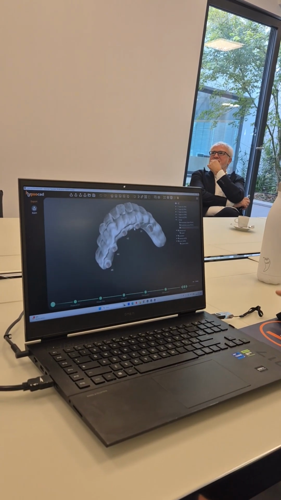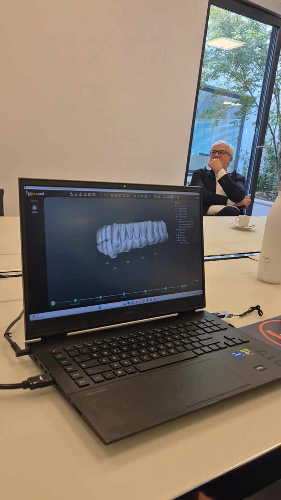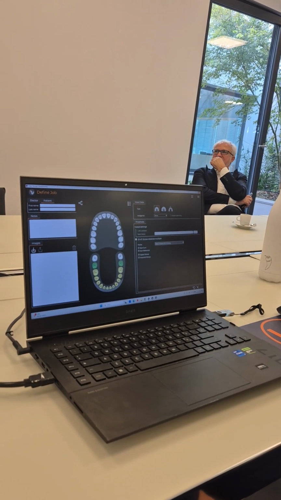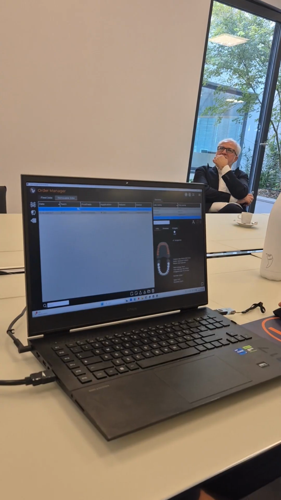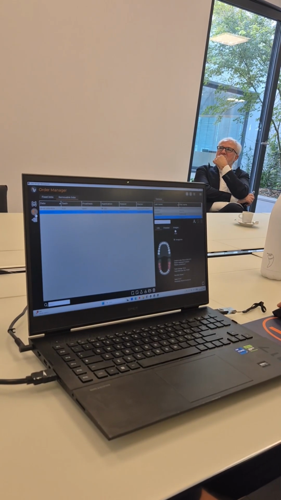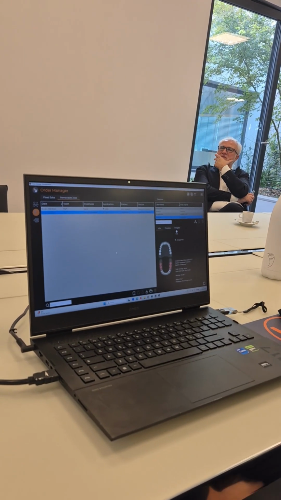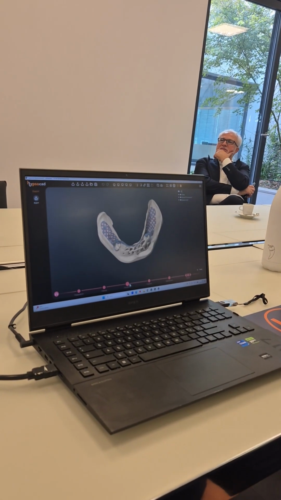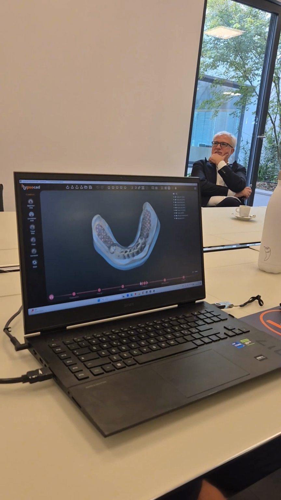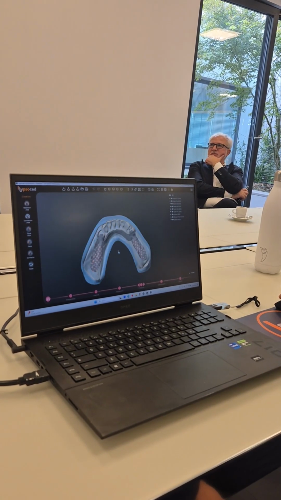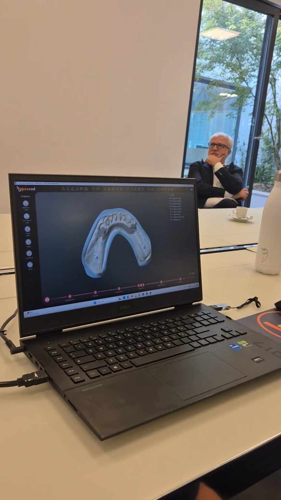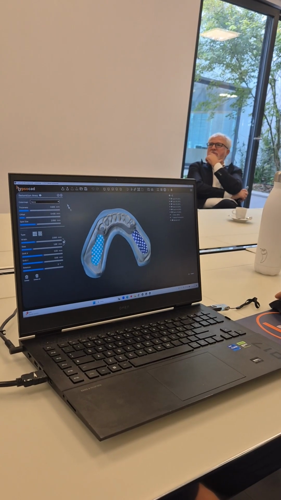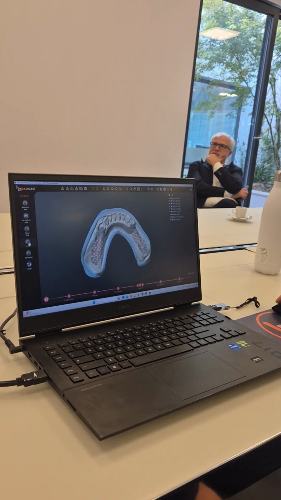Okay. Congratulations. Thanks. And with IpsoCAD you can create, for example, the skeleton, the partial framework. The partial framework is very easy. Why? Because you have a creation step. In the creation step you can design a retention. You can design a clasp.